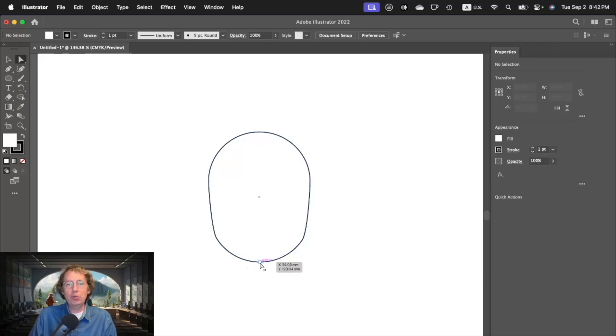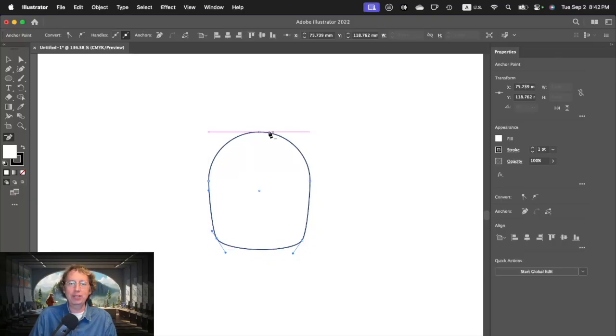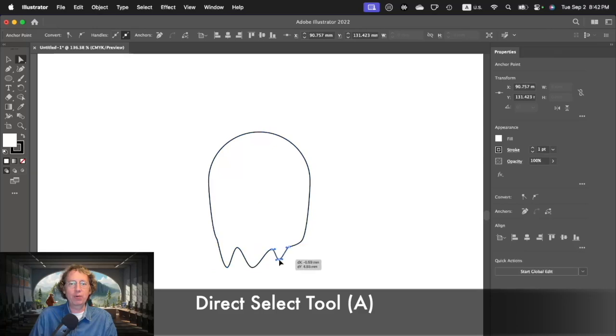Next, I want to remove the anchor point on the bottom. Just the same way we added by pushing the plus, we can subtract by pressing the minus. Notice now we have kind of a flattened shape on the bottom with a rounded top. But we're not done. What I want to do next is add a bunch of extra anchor points across the bottom. Now that I've got those, I'm going to switch back to my direct select tool and pull these down, every other one, to create kind of a ghost looking shape.